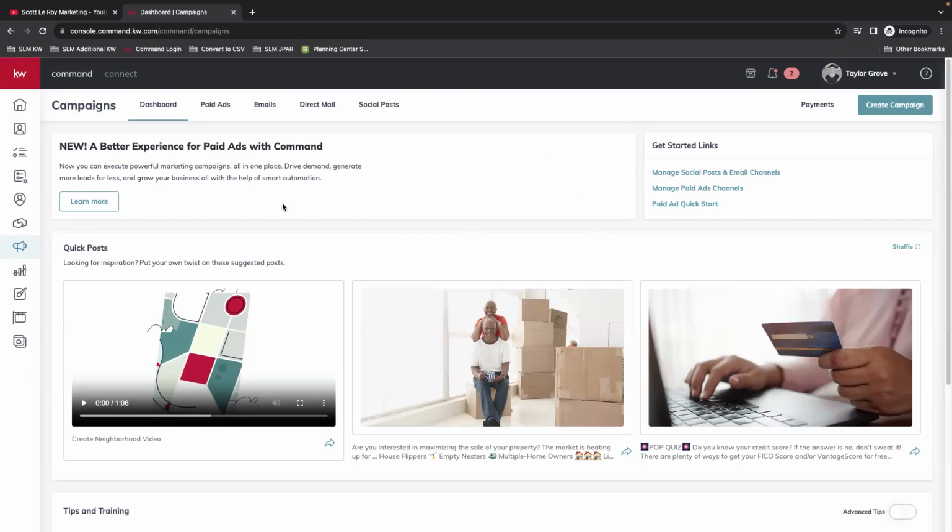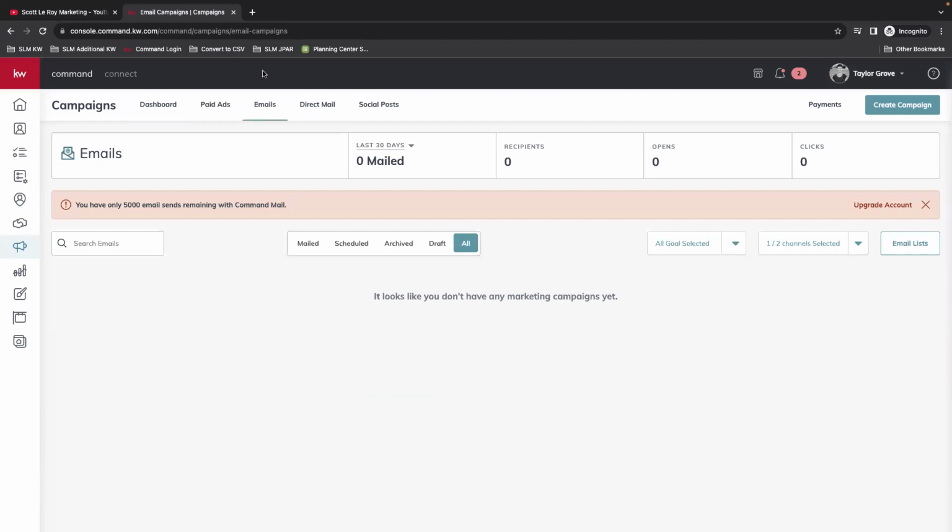All right, so once you're in campaigns, this is your main dashboard. Again, we have other classes on different sections of this, but we're going to stick to emails. This is the email campaign dashboard. So you'll be able to see how many emails you've sent in the last 7 days, 30 days, month to date, year to date, or lifetime. How many people received your email, how many people opened them, and how many people clicked on any links.